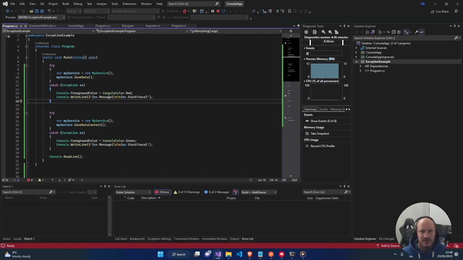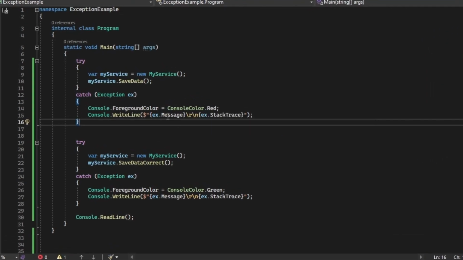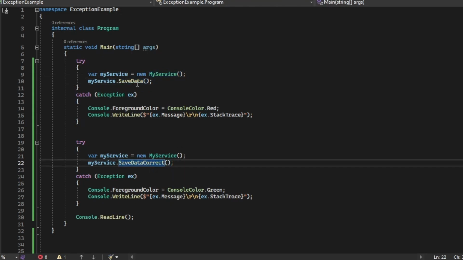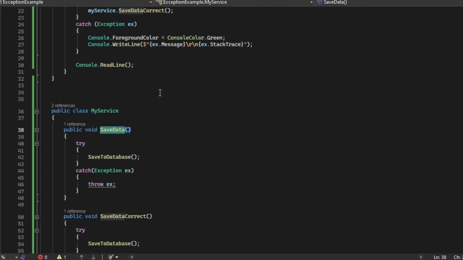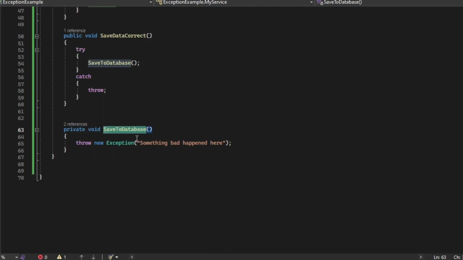So what I've done is I've put together a simple console app just to demonstrate what happens when you rethrow exceptions incorrectly. I've got one service that I've made over here. I've got two methods in it, save data and save data correct. If we go into the save data method, it's calling save to database, which has a try catch around it, and then it's throwing the exception that it catches. If we go to the save database method, all it's doing at the moment is just throwing an exception for demonstration.